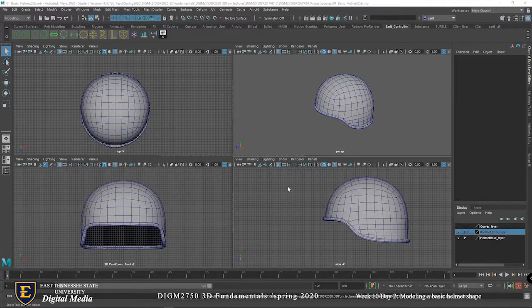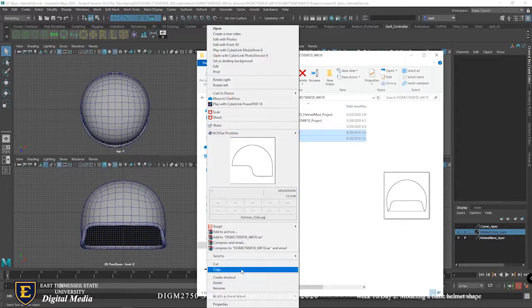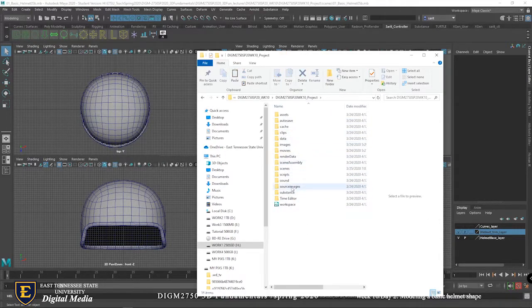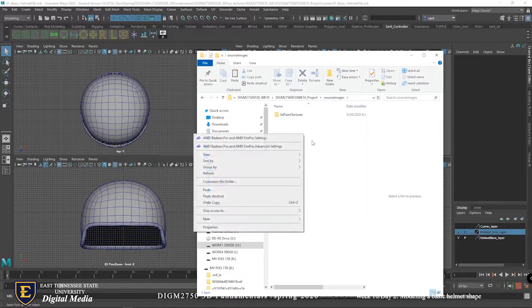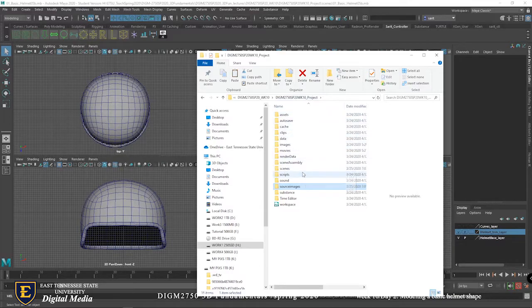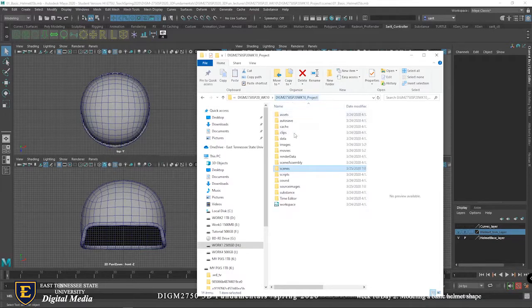So now, after you download it and save it somewhere, you will need to copy these two images, and go to the project directory that you created from last section, under source images, and just paste it inside there. It needs to be there all the time. This is my project directory, because if you remember, last time we did the introduction, I saved it in there under scene.